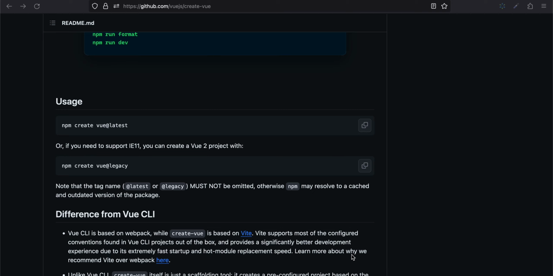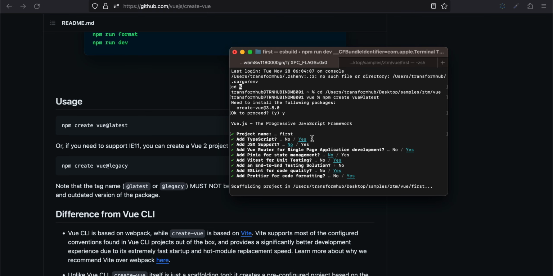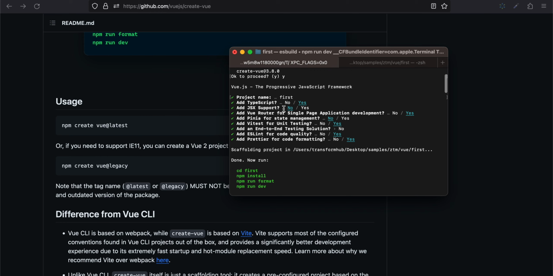If you want to create a VueJS project, you will have to use something called npm create vue@latest, and Vue CLI is pretty much dead, so don't use that. Just fire this command inside your terminal, and it will ask you a bunch of questions, like your project name. I have just given it as first, and whether you want to add TypeScript.